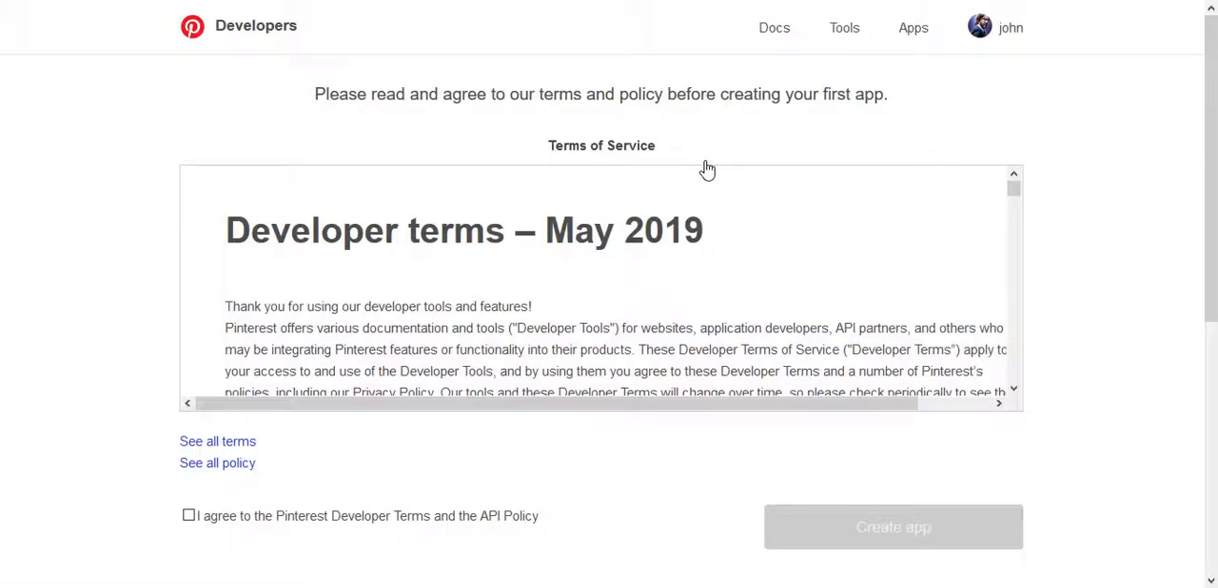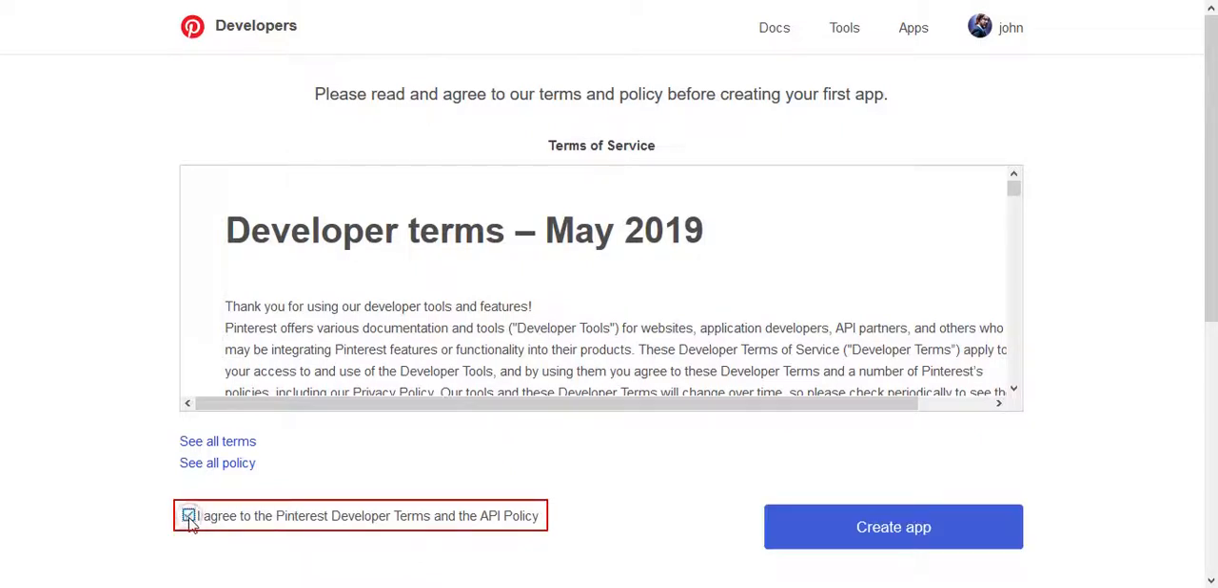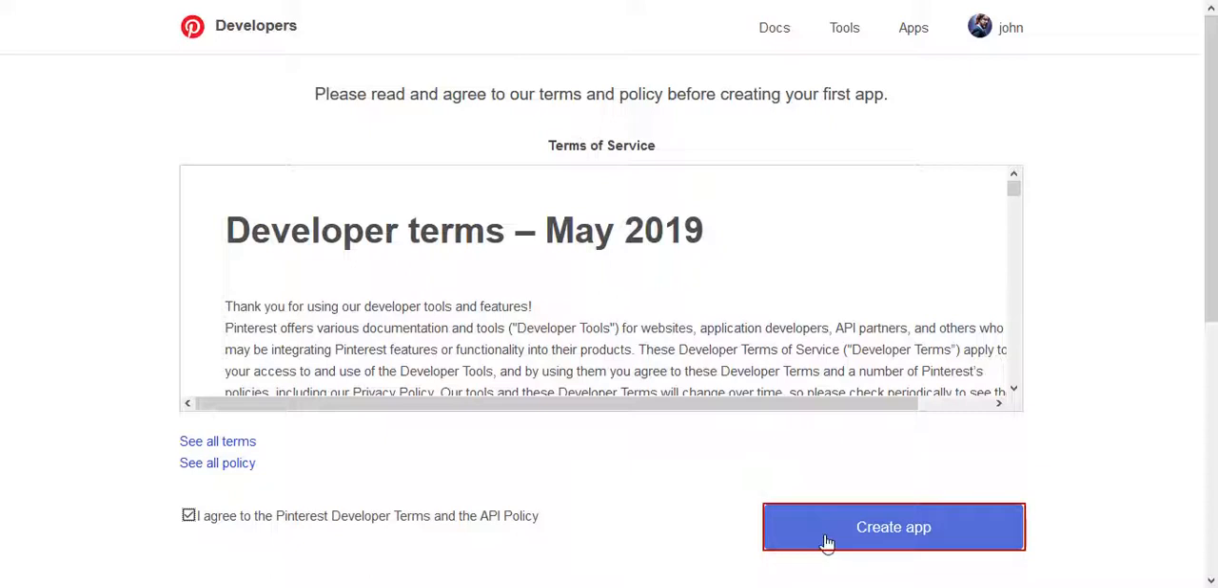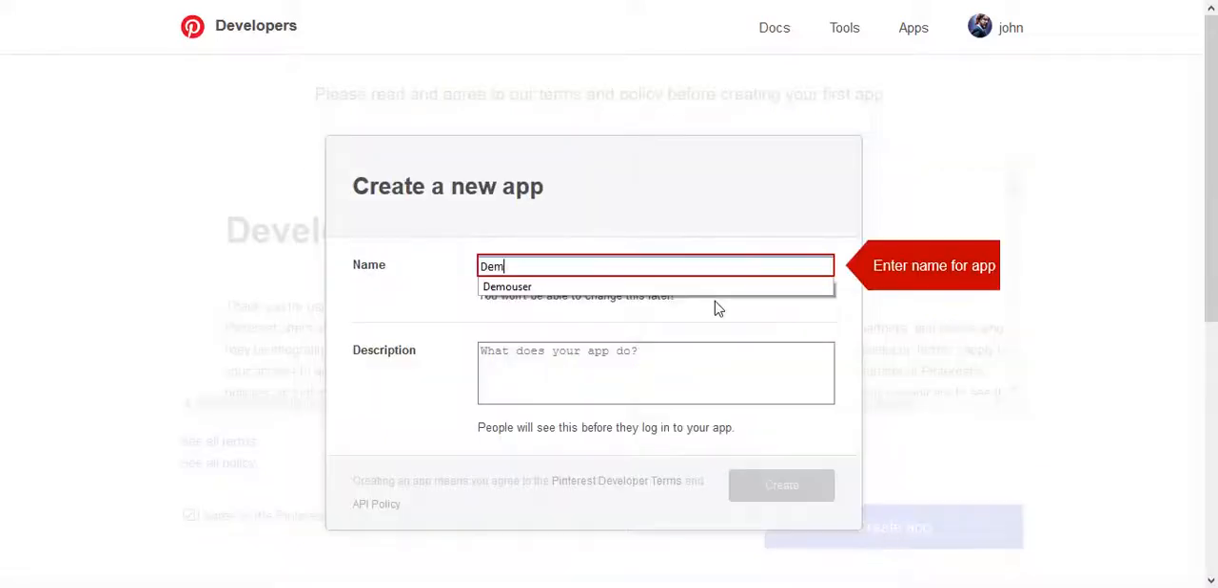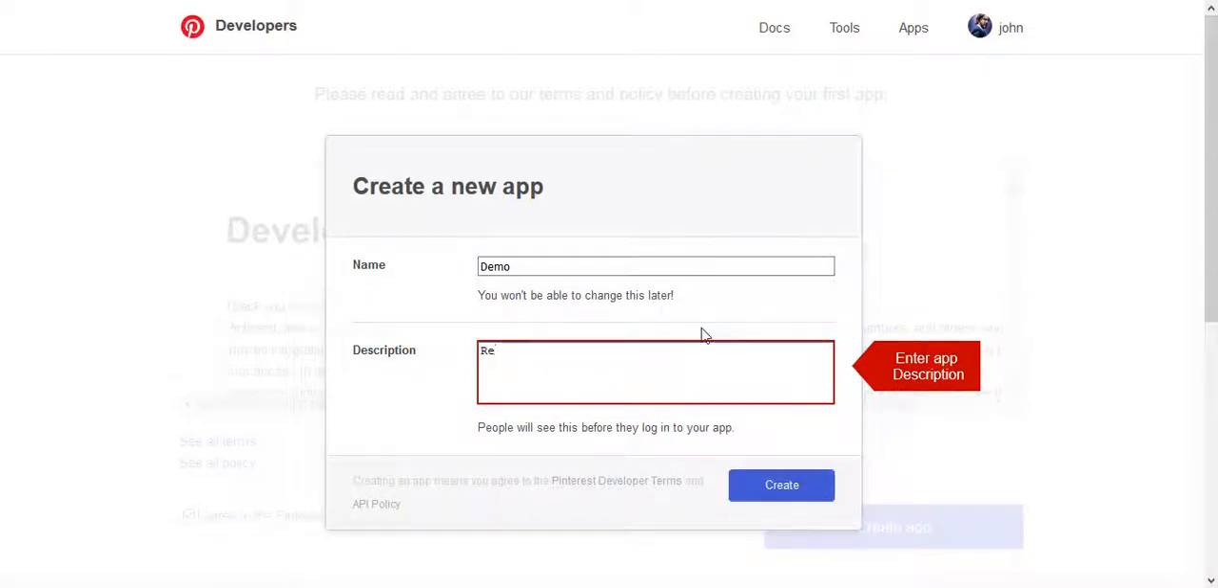Next, on Pinterest dashboard, click checkbox of accept terms and services. Then click create app button. Enter an appropriate app name and give its description. Now click on create button.